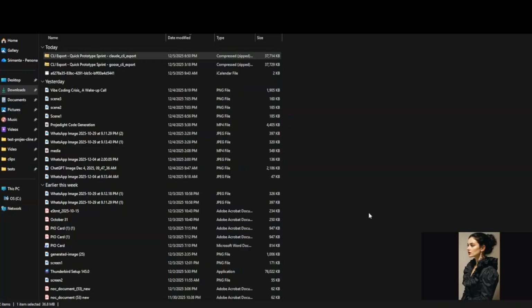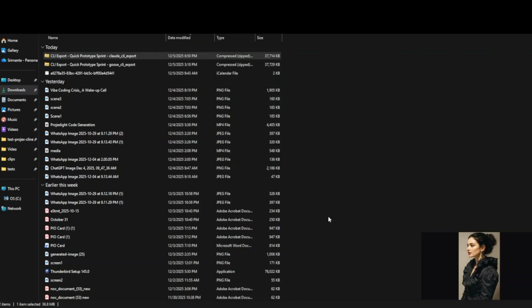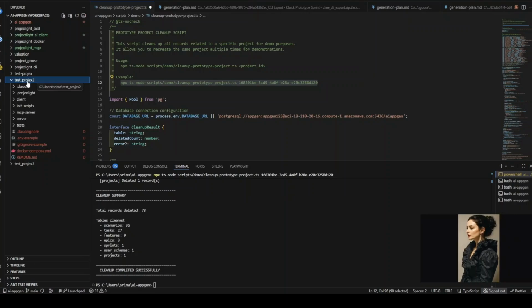Step 3. Export the CLI package and unpack in VS Code. Now click the Download or Export button to export the CLI package from Projexlight. This gives you a zip file that contains everything needed to run autonomous code generation from your local CLI. After the file downloads, open your file system and unzip it into your working folder, for example into a test directory inside your VS Code workspace. Open that folder in VS Code.